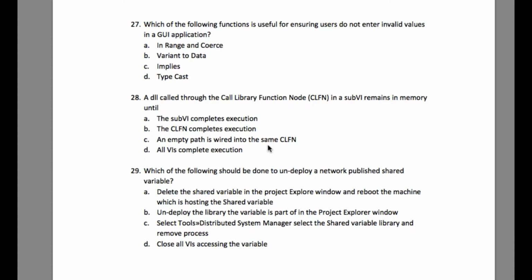Let us begin. The question says, which of the following functions is useful for ensuring users do not enter invalid values in a graphical user interface application? So this question is very obvious.